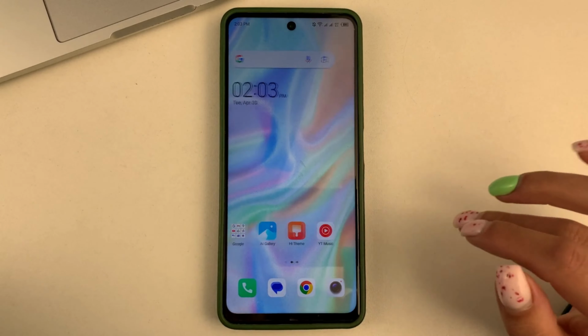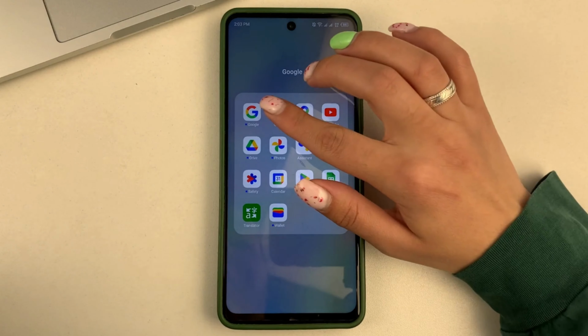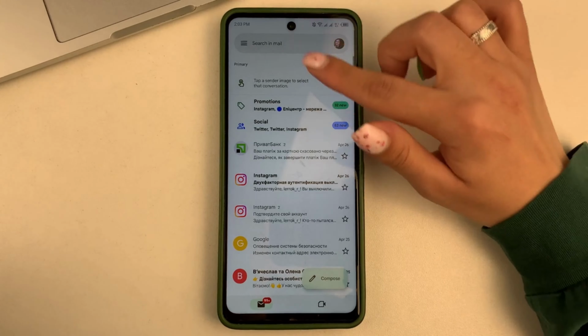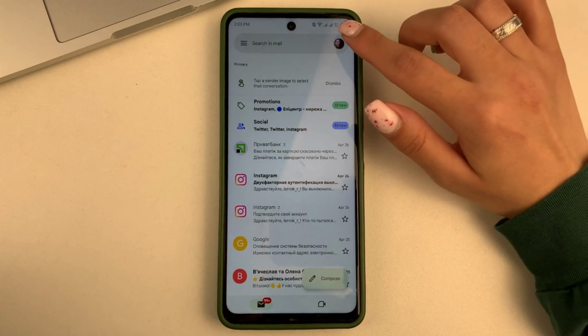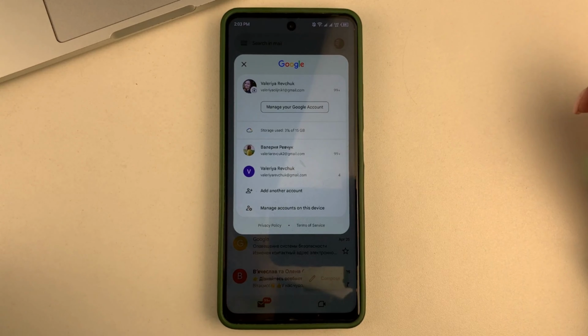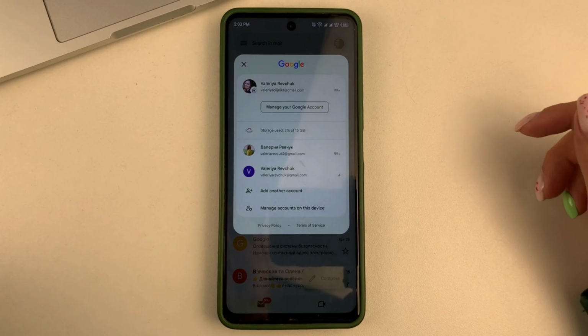First, you will need to open the Gmail app on your Android. In the top right corner, click on your image to go to the menu. Here you'll be able to see all the mails that you have. And you'll need to select Account Management on this device at the very bottom.